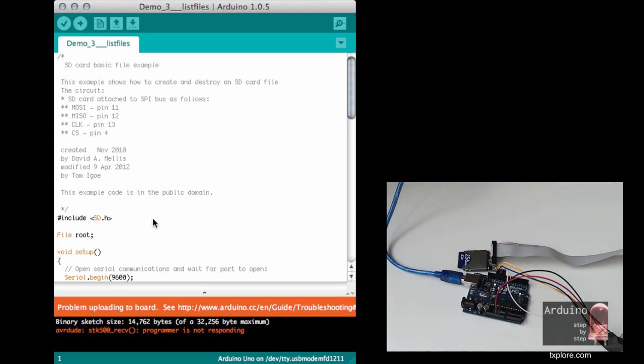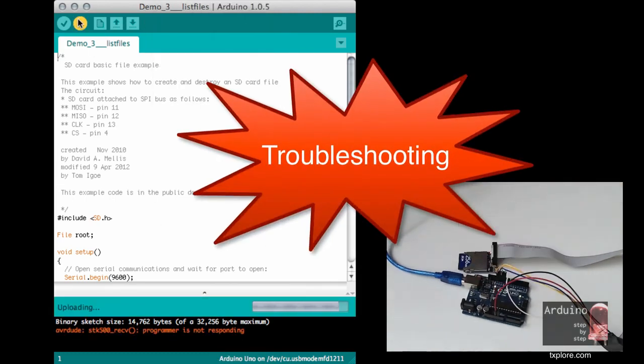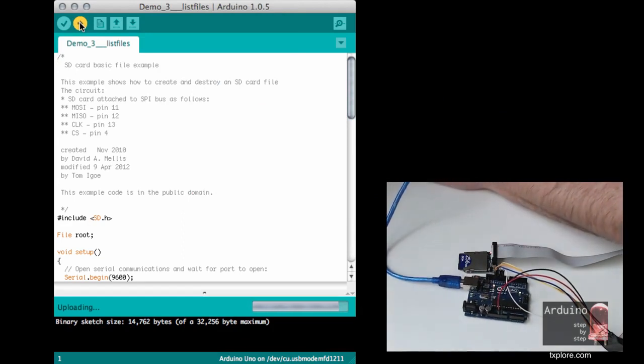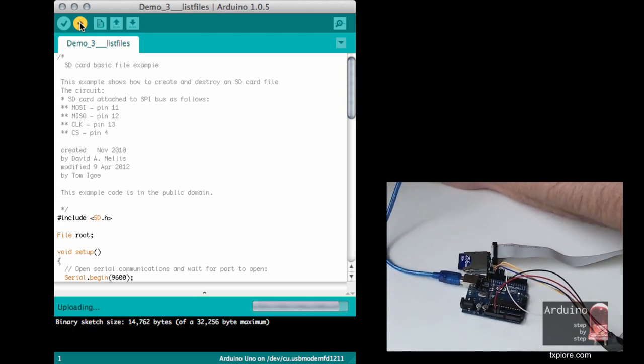Whoops, there was an issue here. Failing that, I will disconnect the Arduino and connect it again. Right. Done. So it's done, it worked.